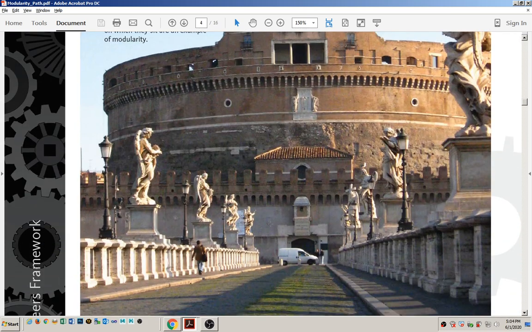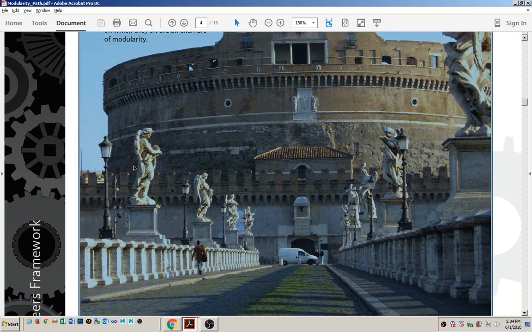Other types of modular pieces. We could have things like statues, lampposts, these columns that run along the length of the ground. Those are all modular pieces that are used to evoke a sense of path and a linear organization of space, in this case, the pilgrimage towards this castle.